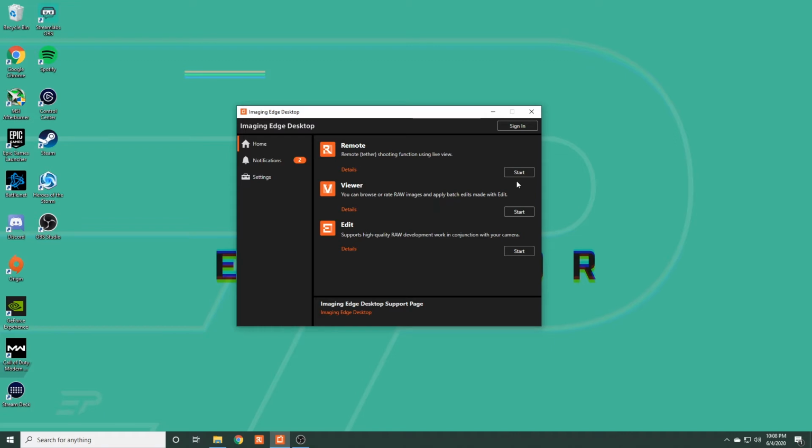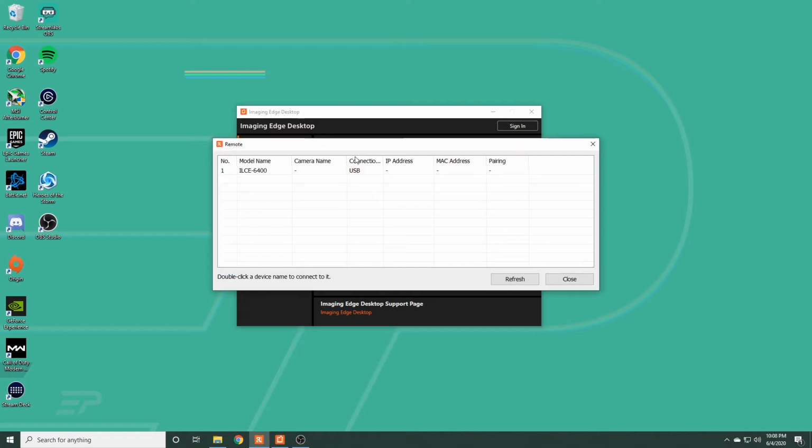Okay, so next we'll jump into our PC and open up the Sony Imaging Edge software. Once you have it open, you'll want to click Start for the remote software. So once inside remote, you should see your camera on the list. If you don't, make sure the power on your camera is on, or try another cable. If the cable is not data enabled, it may not work, so be sure to check it. So let's go ahead and double click on the camera here.